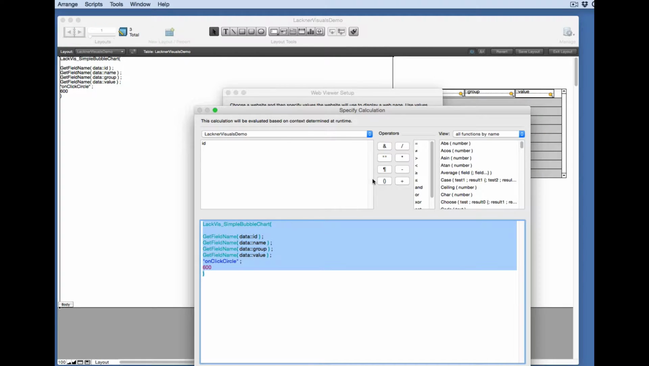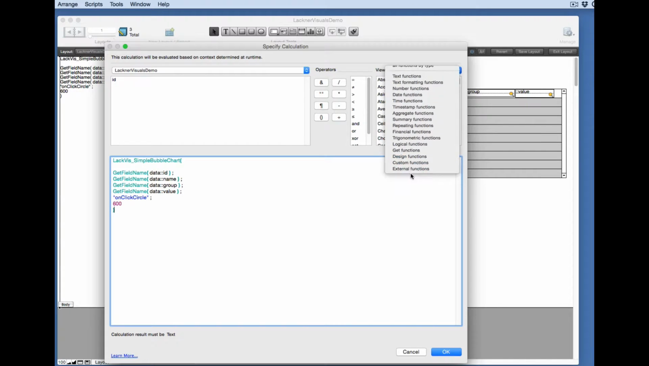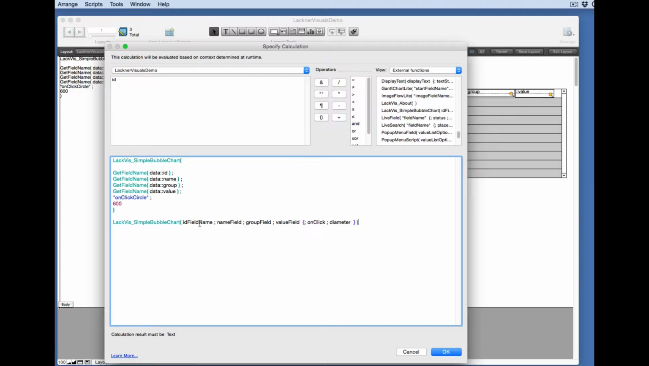So if we look at the web viewer here, we'll see this calculation. I'm going to pull out the function. The function is LACViz simple bubble chart. You can see the parameters that it takes are the field names of the fields that we're going to be using for the ID, the name, the group, and the value. So you pass those in using GetFieldName because the widget, the bubble chart, looks for these values by field name. And then the on-click here is the name of the script that you want to run when somebody clicks on a circle. And the diameter, this last parameter, is the size of the bubble chart.